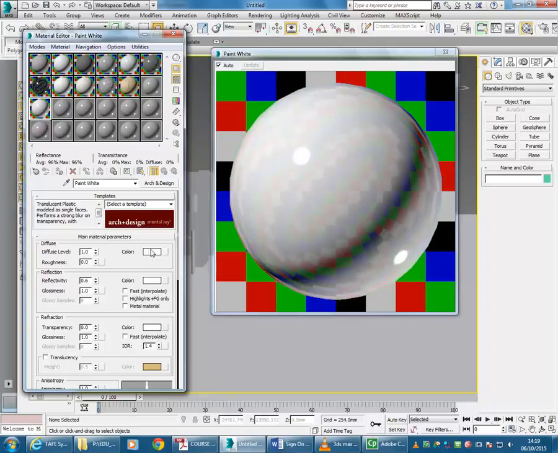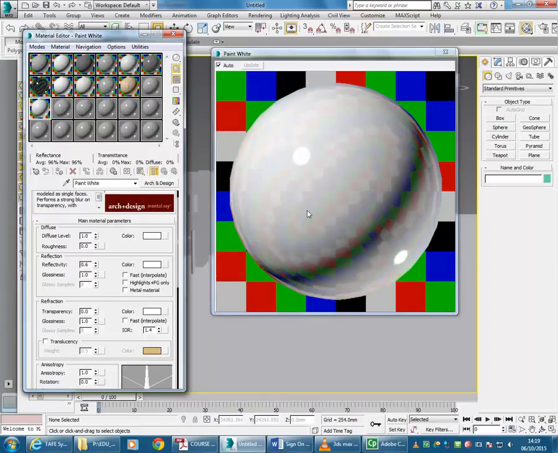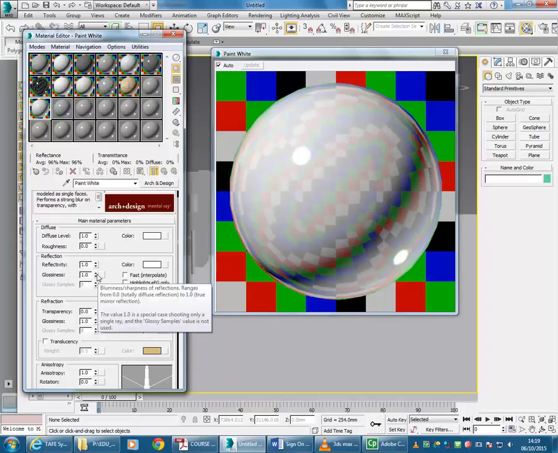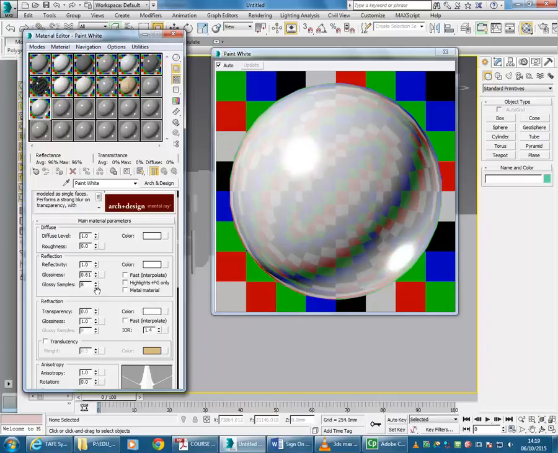And then the main other property I want to adjust here is the reflections. So below this diffuse area you have reflection. I can take the reflectivity down, which will give me more of a matte surface. Taking it up will make it fully reflective. Then you have the glossiness, which is basically the spread of those reflections. So if I take that down, you can see that this highlight is going to spread out more and the reflections will be more blurred.